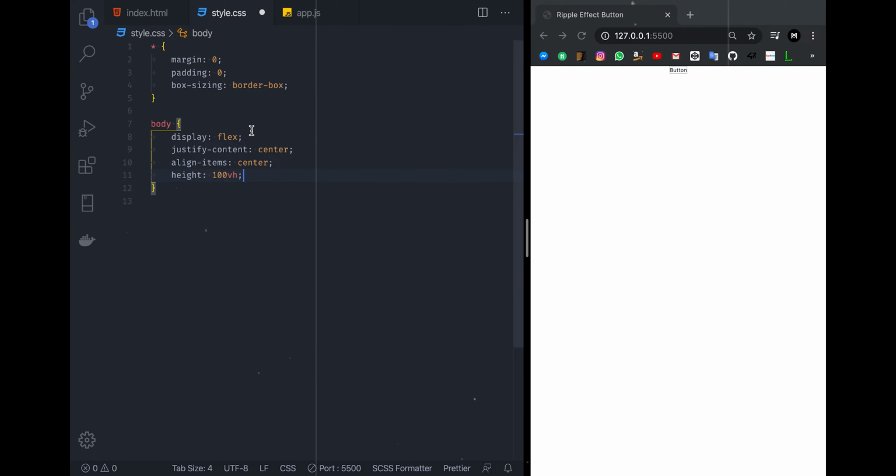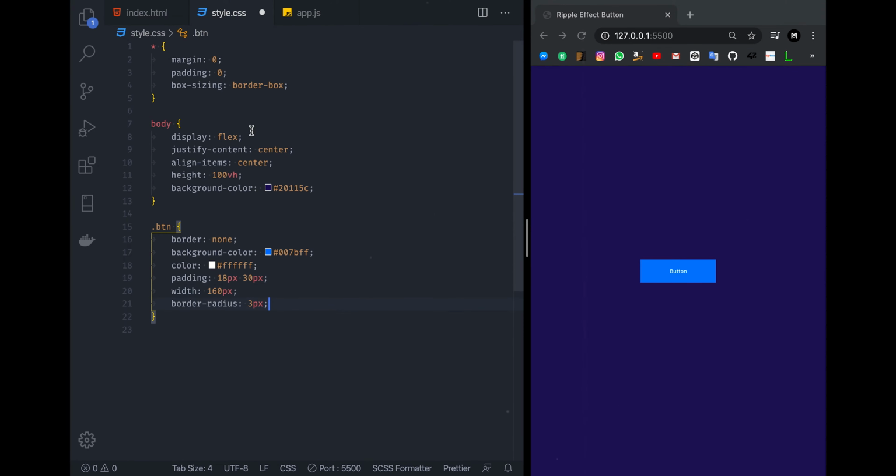Move on to styling. I always reset all my tags as so. Get rid of padding and margin. Flexbox to move the button to the center. I will give the body a height of 100 viewport height. And here it is. Our little boy needs a new haircut.